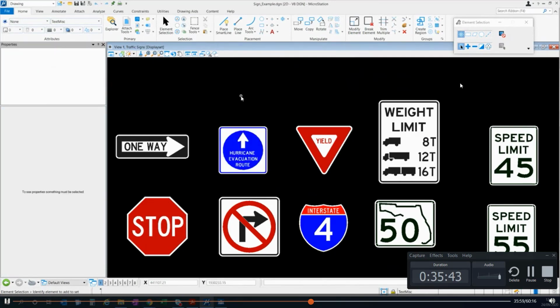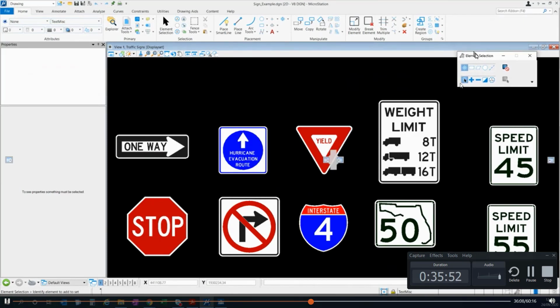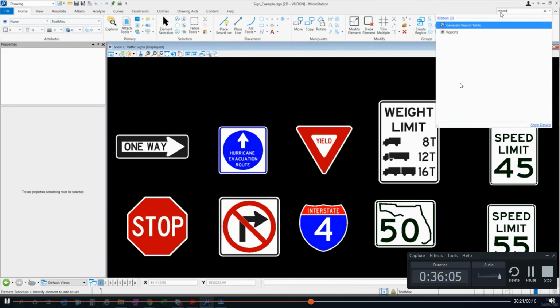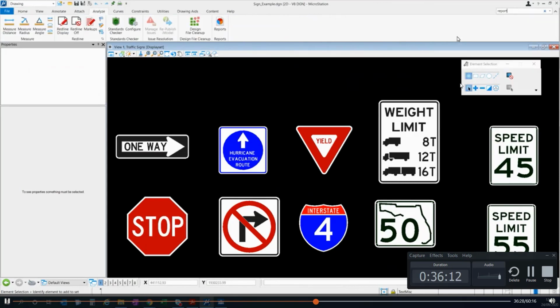So one of the best ways to harvest the information from these item types is to use a report. So the report is something that is available also in MicroStation, so you can use MicroStation to do it. It's in OpenRoads and in many of the Bentley products. You have access to it by going, in the search ribbon here, you can have it, reports, or in the drawing analyze reports here at the end.